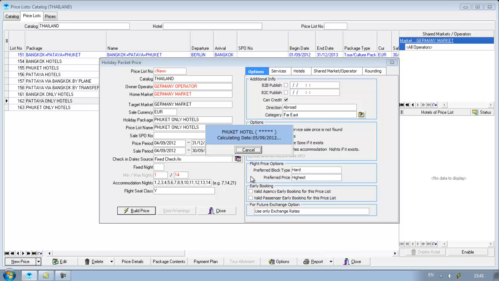Now as you see, system is calculating price list for the Phuket hotel between 1st of September and 31st of December this year. For each date it's calculating for 1 and 14 nights. So when you will calculate all the hotels for all the season, of course it will take time to calculate price list, but you can create only one package for all season and create many different price lists for the different hotels and for the different periods.